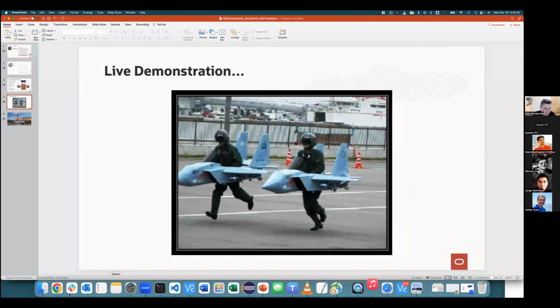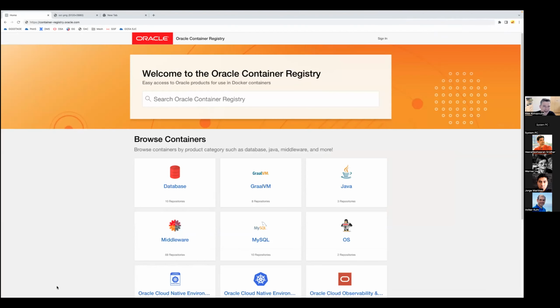I hope our demo goes a little bit better than those guys are going with their demo. I very much hope so. Yeah, let's shoot for the Top Gun demo. Yep.